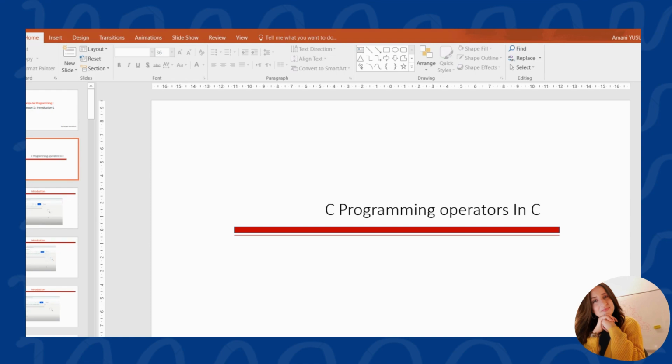In this video, we will learn about different operators in C programming with the help of different examples. So what is an operator? It's a symbol that operates on a value or variables. For example, addition is an operator to perform addition. So an arithmetic operator performs mathematical operations such as addition, subtraction, multiplication, division, etc.